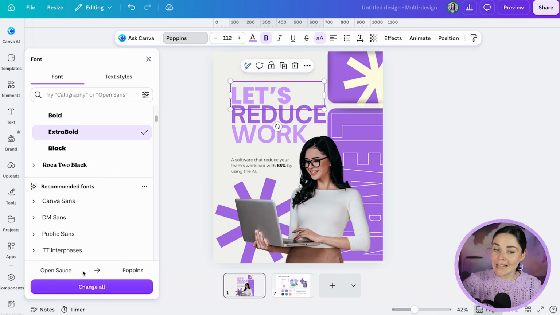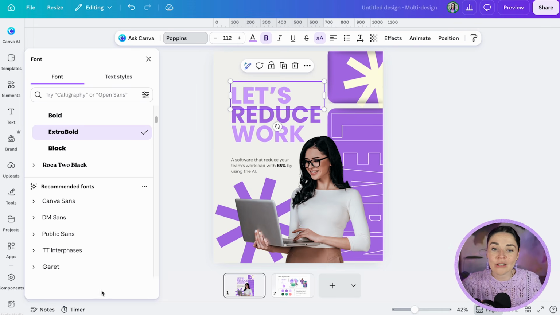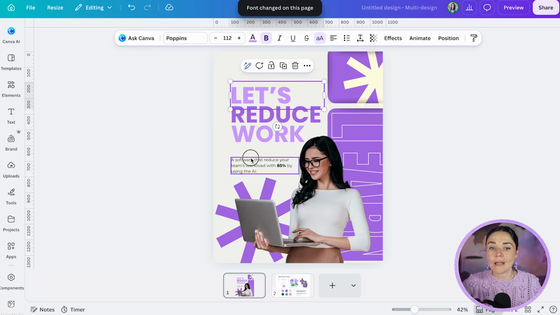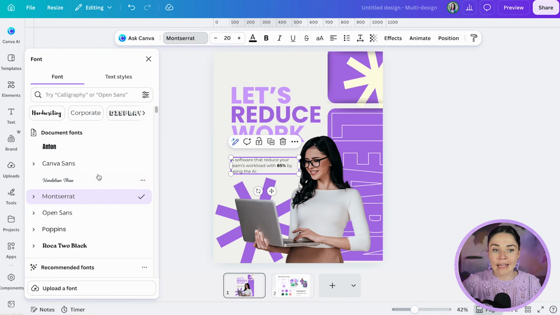Now you can also see here the font is called Open Sans and I'm changing it to Poppins. So if I want to change all occurrences of that font in this design, again, I just press change all and it does that work for me. Maybe I'll change this Montserrat as well. Again, document fonts into Poppins.